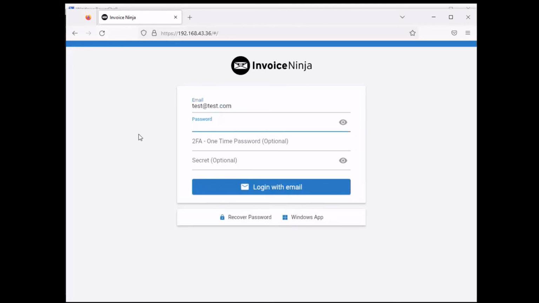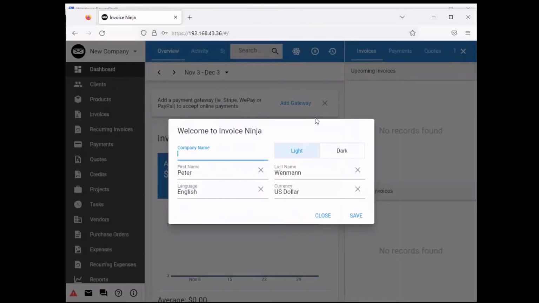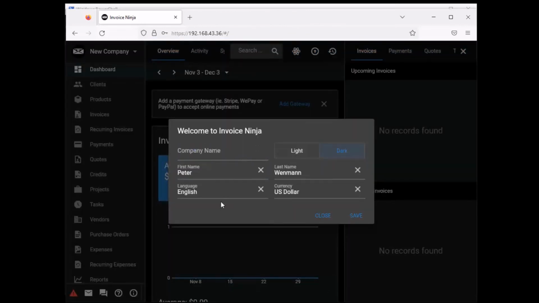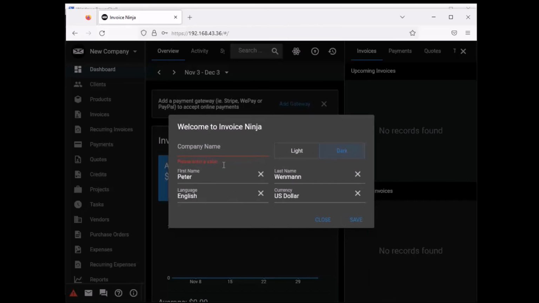And the password. So basically you're providing all the things that you provided in the last step, so your email address and your password. You can use the two-factor authentication here, which is optional. Secret is optional. So okay, I'm gonna change it to the dark one. Save it. Company name.